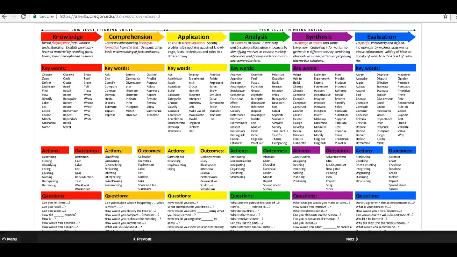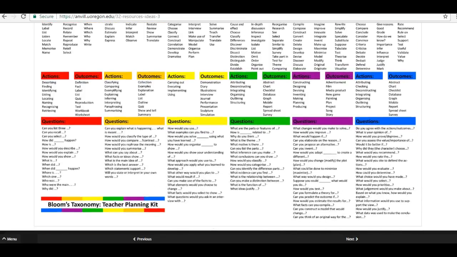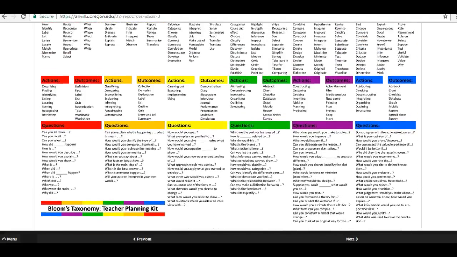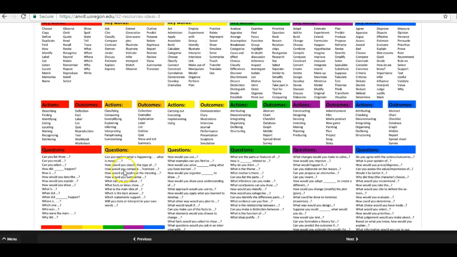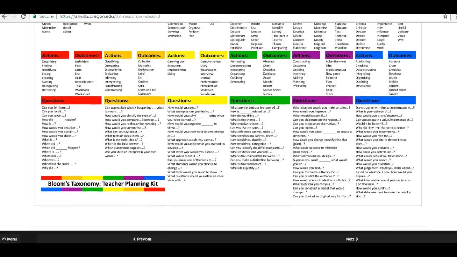And also, when writing your lesson plan and objectives, you can use the Bloom's Taxonomy Teacher Planning Kit, which allows us to have specific questions, for example, that you can use for accountability. You also have actions and outcomes and keywords for goals. So I think this resource is fantastic, right? All this is in the Ample.